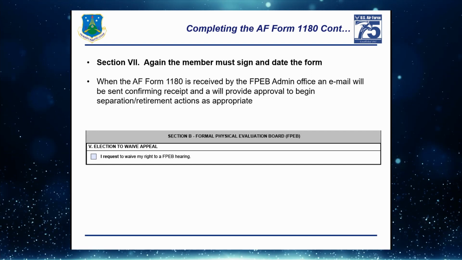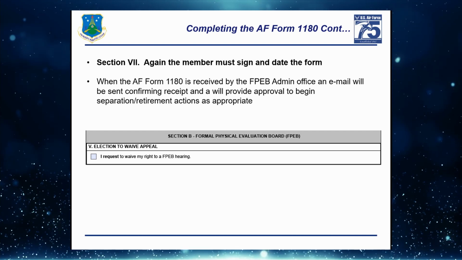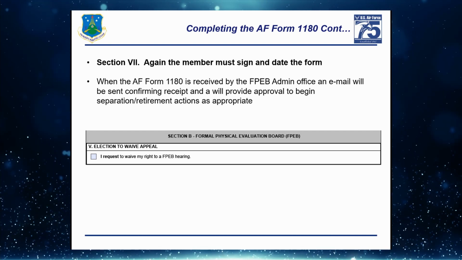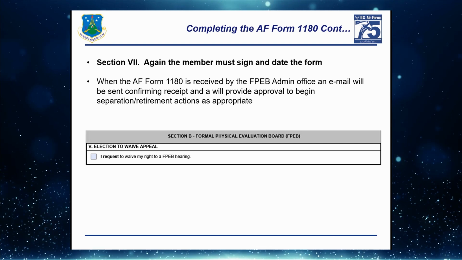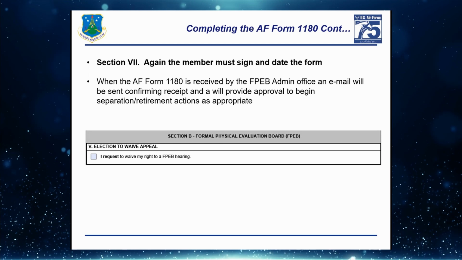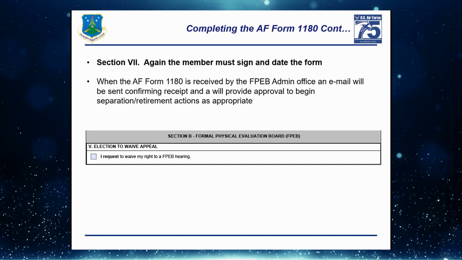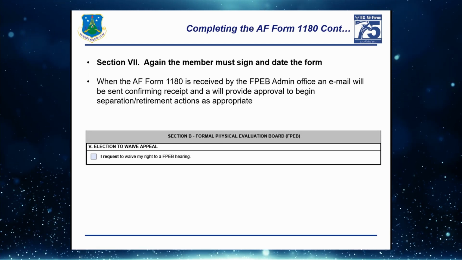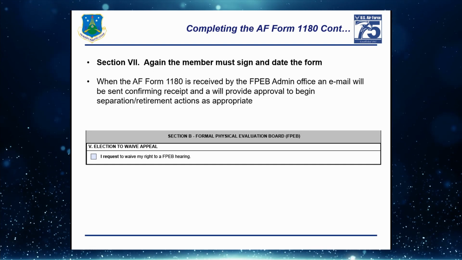The Air Force Form 1180 is received by the FPEB admin office. An email will be sent confirming receipt and will provide approval to begin separation retirement actions as appropriate. And below is the box that says, I request to waive my right to an FPEB hearing.